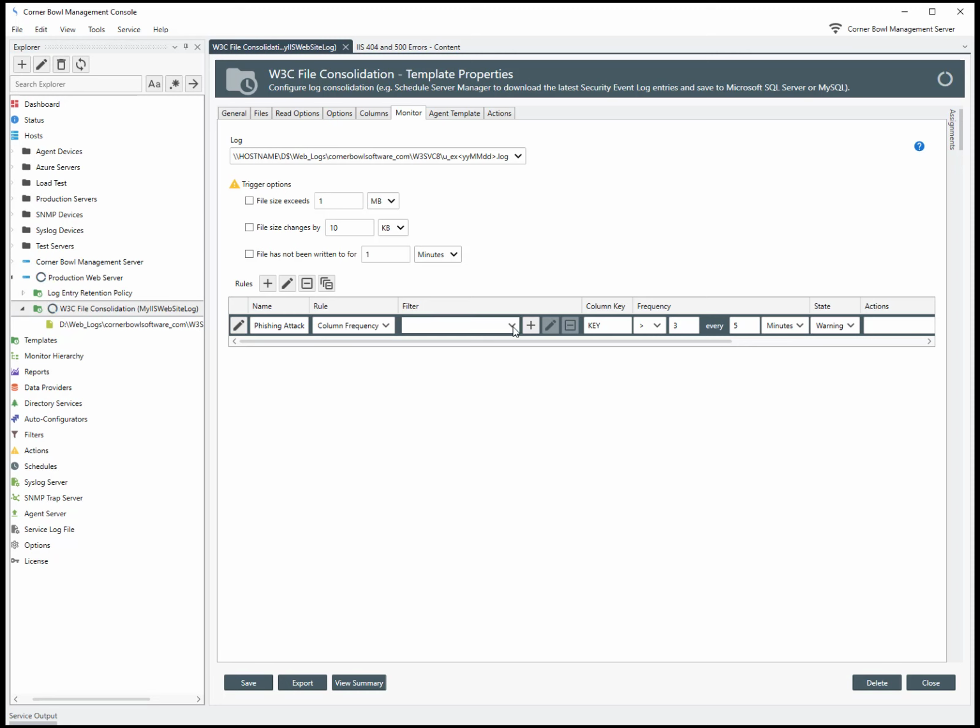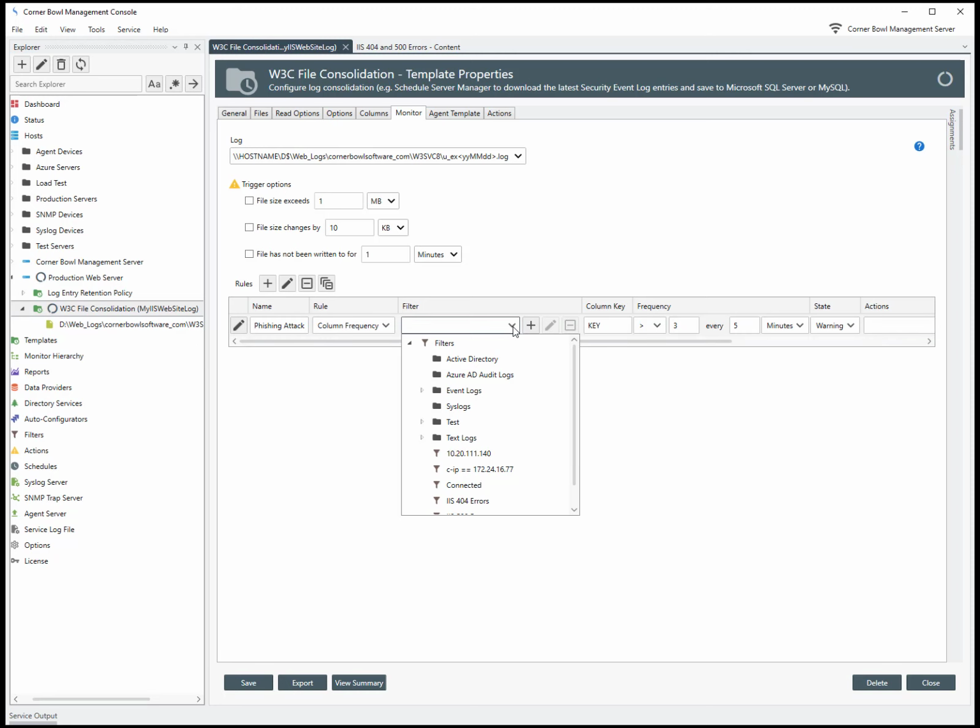Assign a filter to limit the entries to 404 not found errors, which is the typical scenario of a phishing attack. The filter assignment configures the software to only target 404 log entries. If you do not already have a 404 filter created, see Part 2 of Log Consolidation, Monitoring, and Reporting.